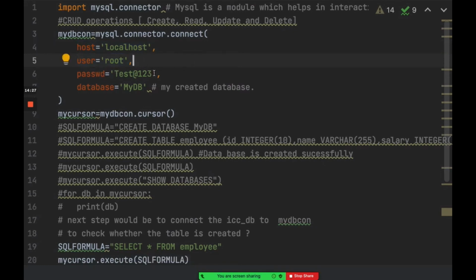Password. This is the main thing, guys. Use any particular password, like 123 or something. I have just written it as password test@123. Whatever you input here in your database, you can then perform all the actions using mycursor.execute with the SQL formula.